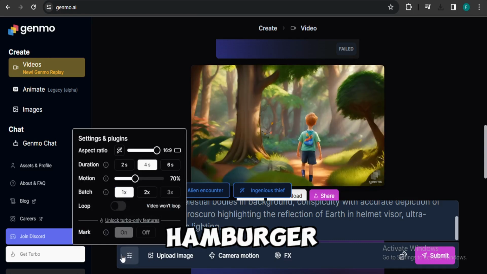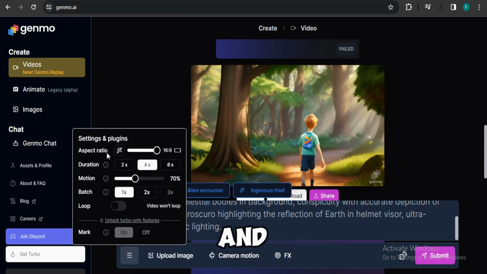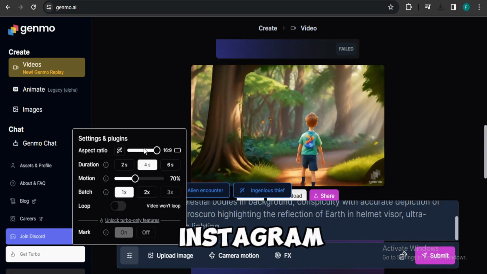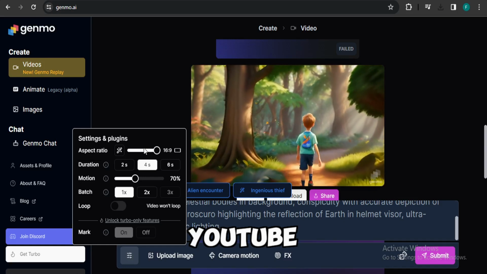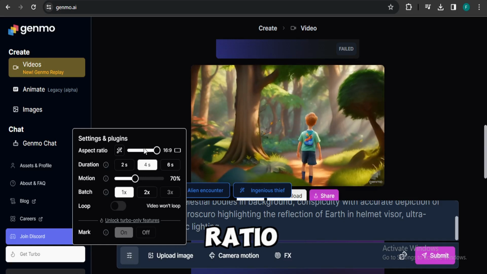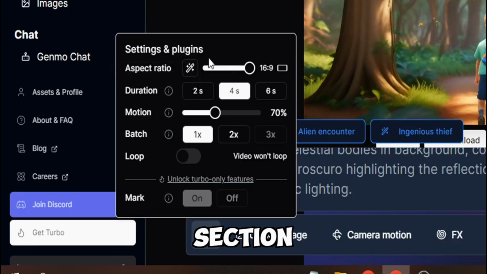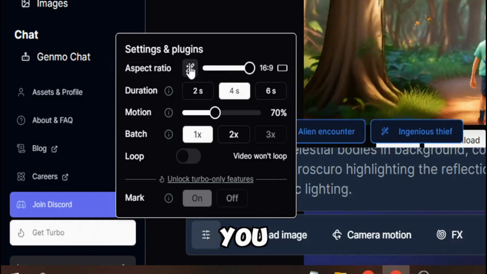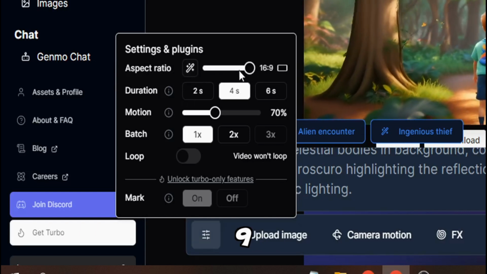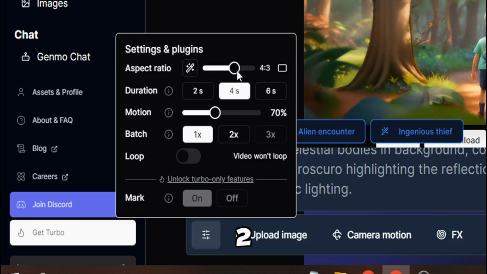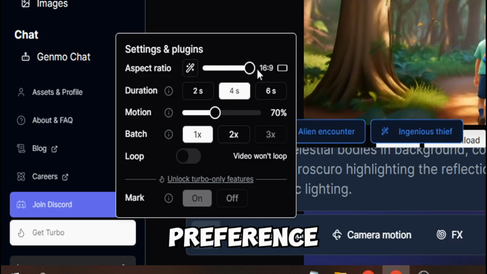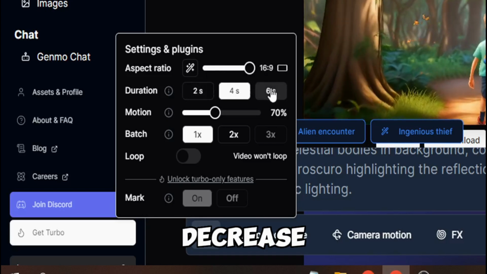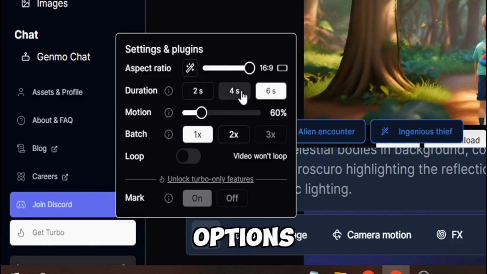By clicking on the hamburger button, we have access to settings and parameters. If you intend to publish your videos on various platforms such as Instagram, TikTok, Twitter, or even YouTube, you need to determine the aspect ratio of the video. The aspect ratio section is set to auto by default. By clicking on its icon and adjusting the slider, you can set the aspect ratio to 16:9, 4:3, 1:1, 3:4, or 9:16, according to your preference and the desired platform.